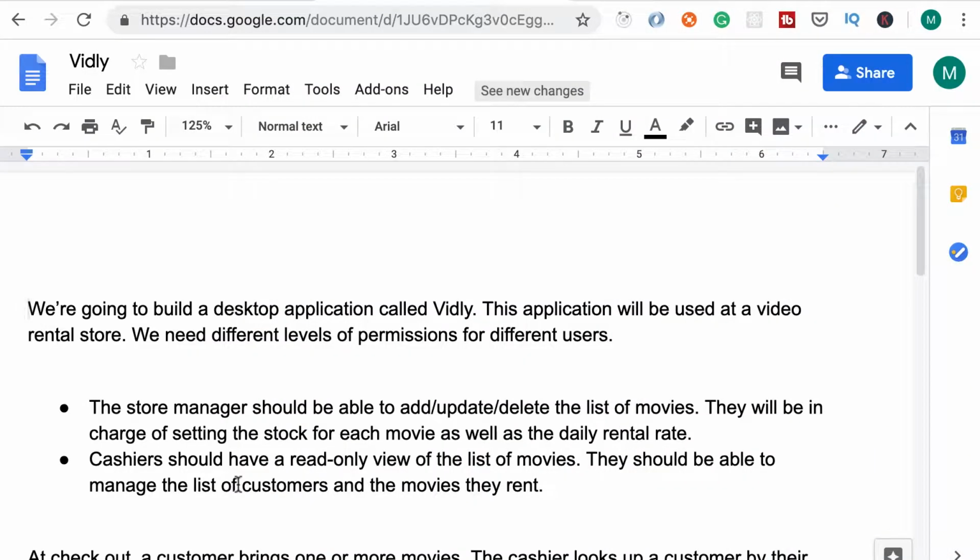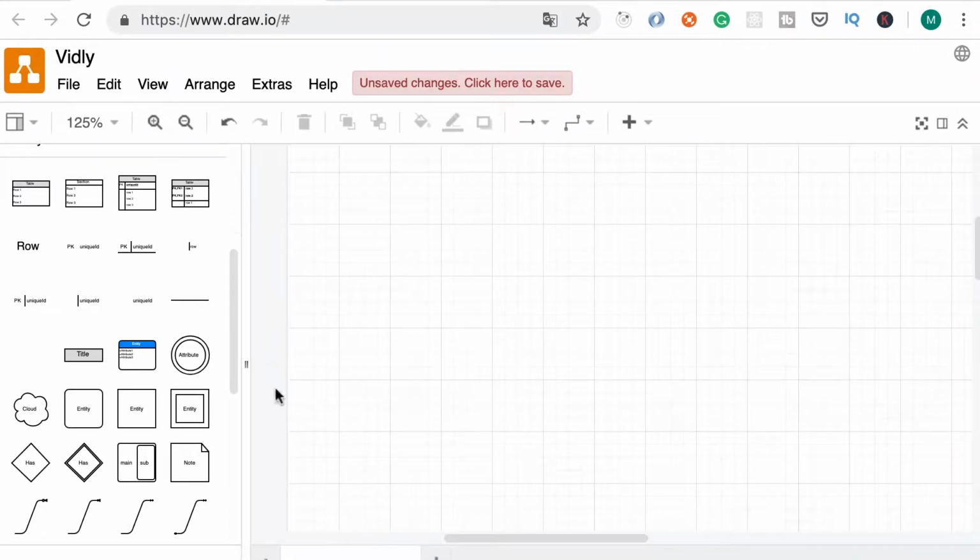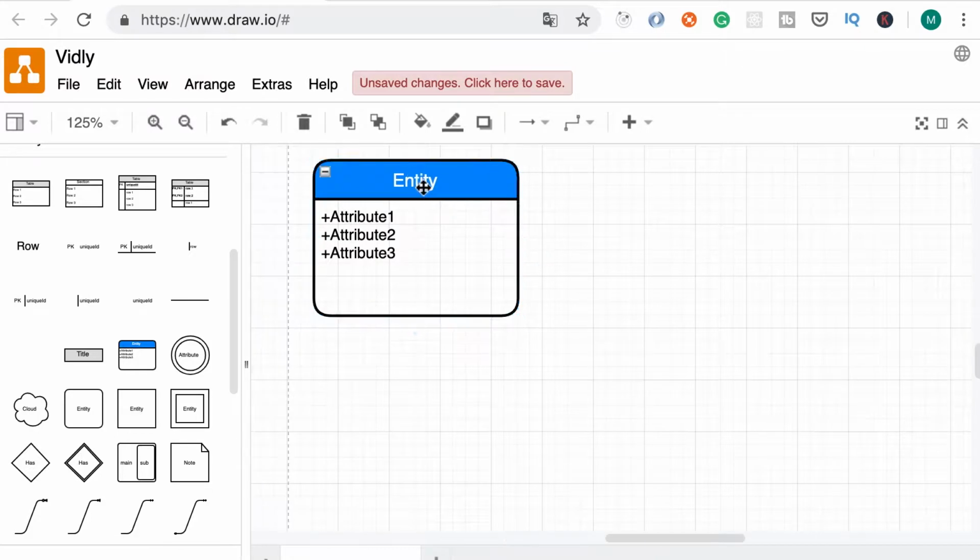All right, once again, I'm going to take a very informal approach and take you through my thought process. So let's look at the requirements document and figure out the entities we have in this domain to build our conceptual model. So we need different levels of permissions for different users. So that tells us we probably have two entities here, permission and user. So let's go back to draw.io and add a couple of entities here.